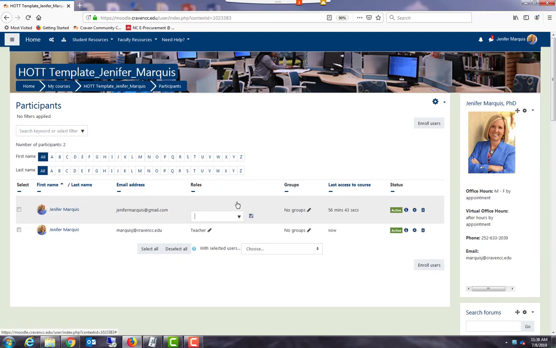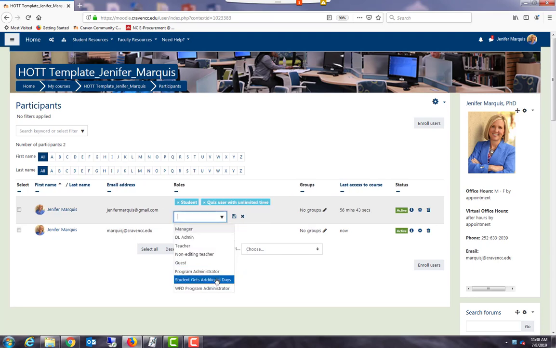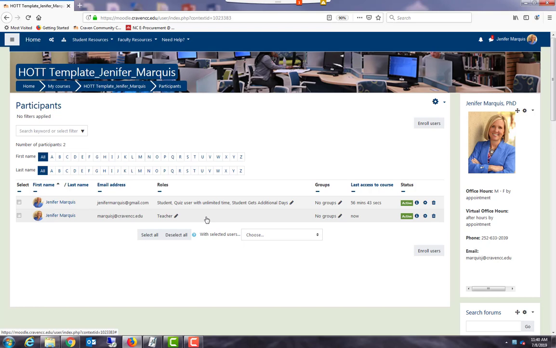I could select the pencil icon. I could drop down here and select quiz user with unlimited time, and this would give the student unlimited time on any quiz that they attempted in my course. I can also select a student to get additional days here in this area as well, and of course it's important that I save changes using this little save icon.